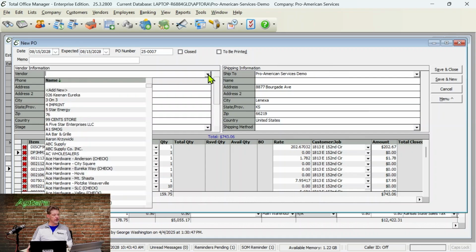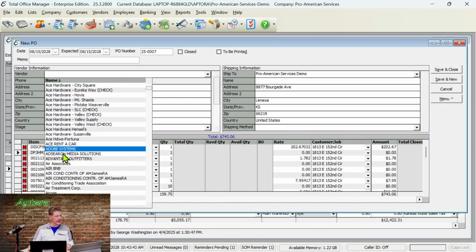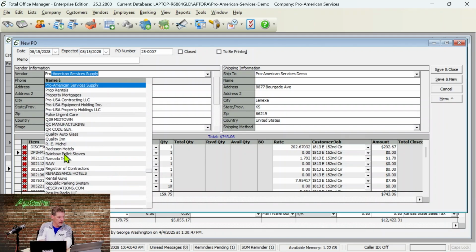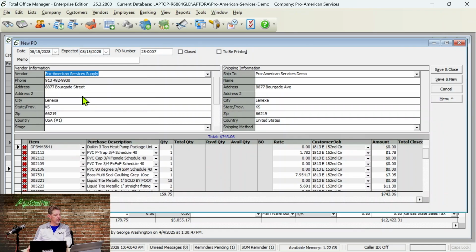Now, what I typically do is I set up my own company as a preferred vendor. So we have Pro American Services Supply. And that's not a real vendor, that's your company. You would put in your company's name, supply, and you would set that up as the default vendor so it picks it automatically. What this allows you to do is consider yourself the first supplier to your company. You create a purchase order for your company, and then you pull everything from your own stock that's possible.